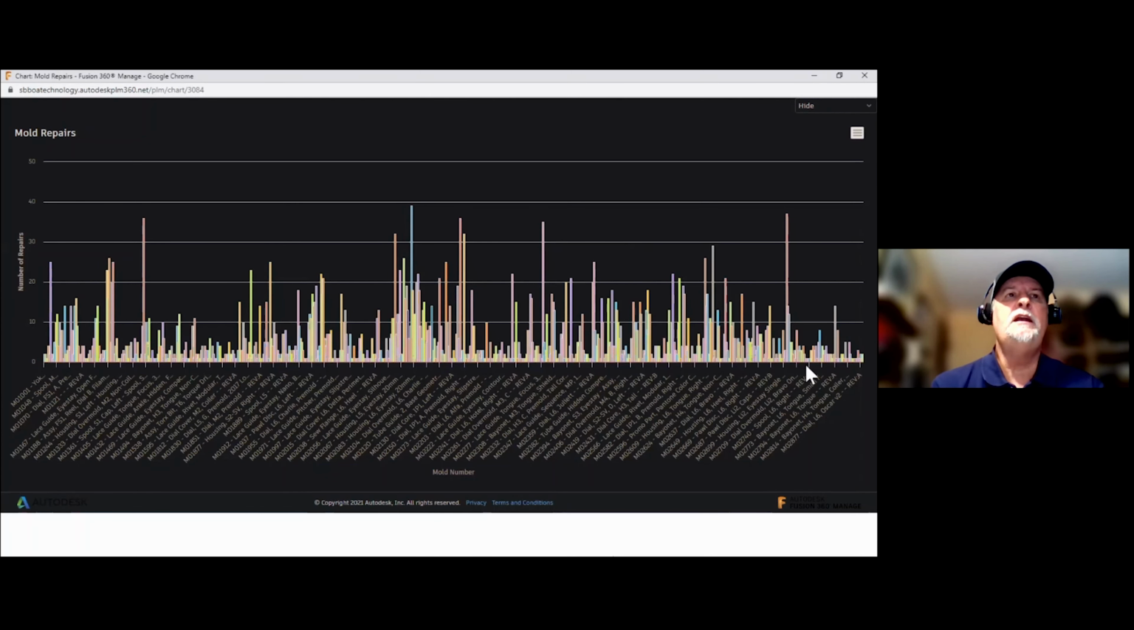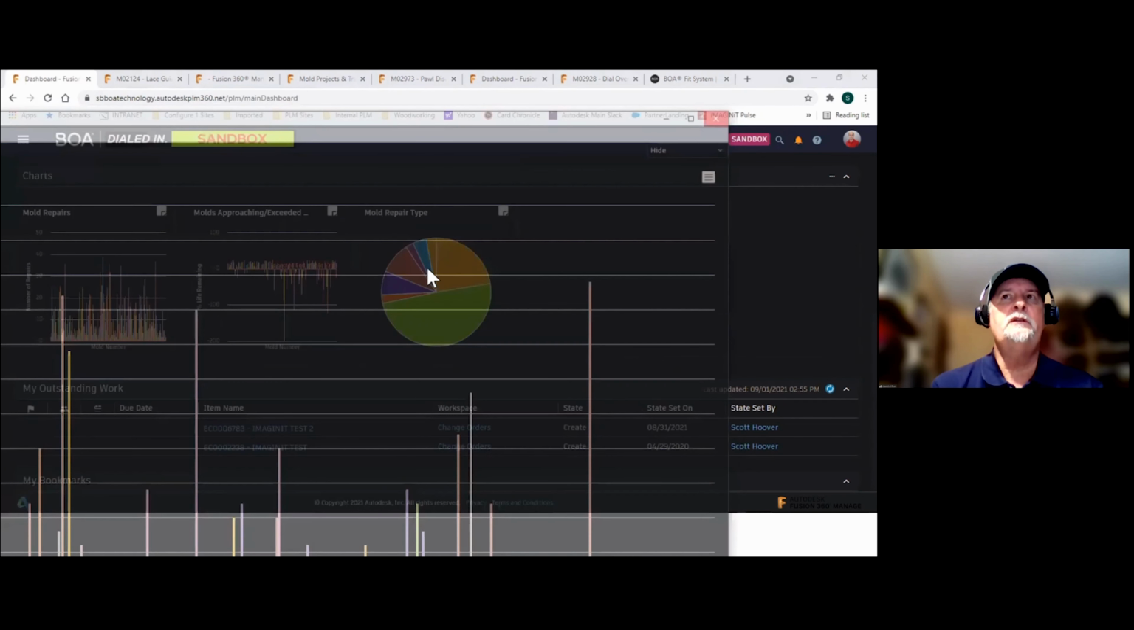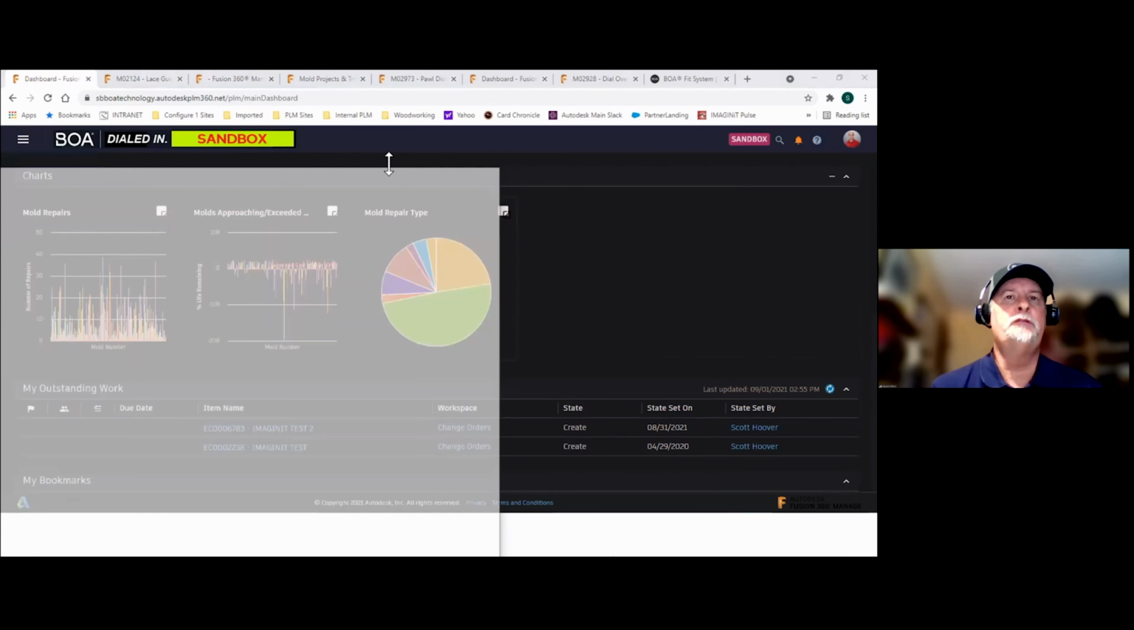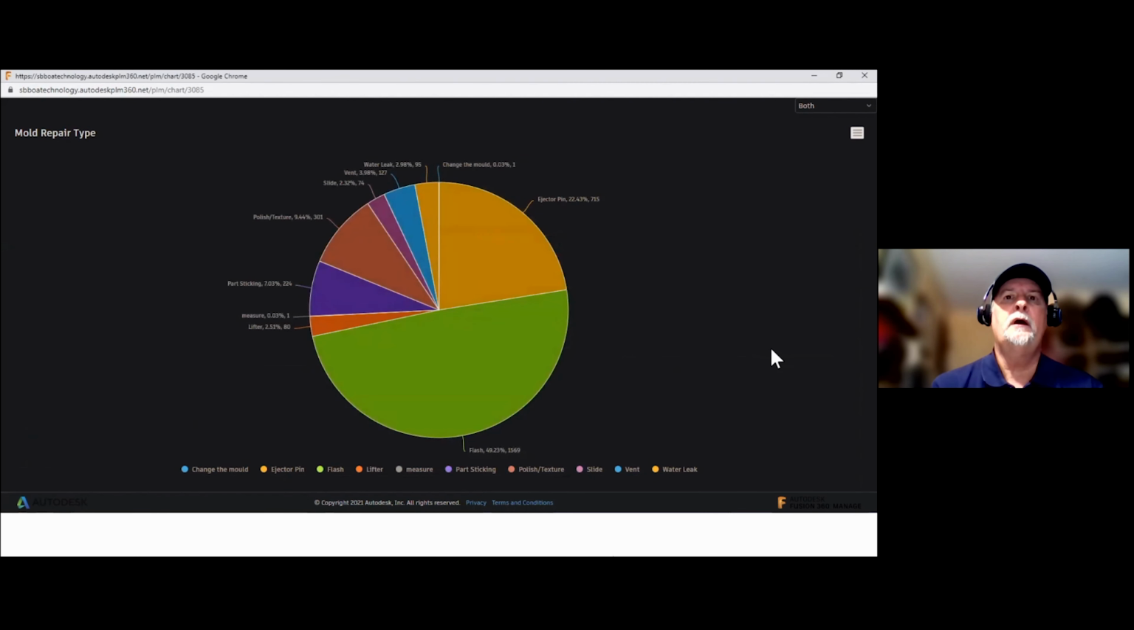lifespan. And each of these repairs in the final chart is the definition of exactly what is the repair type. And we can see here that flash is the most common one. It's just a parting line between where the mold meets. It's a cosmetic issue that we don't want on our finished product. And to eliminate that, there are some simple steps that our manufacturer or our tooling vendor can take to make sure that flash is minimized or non-existent.